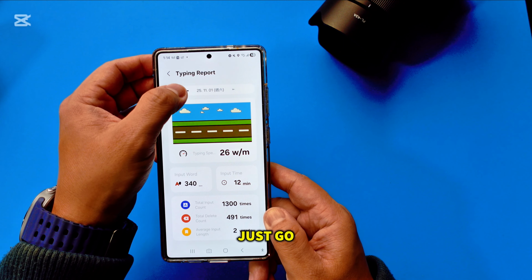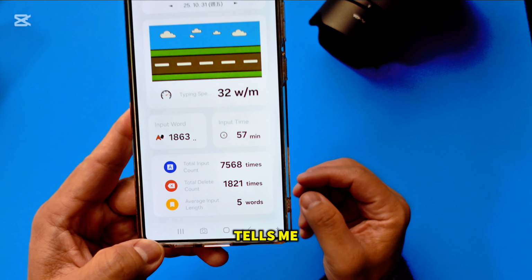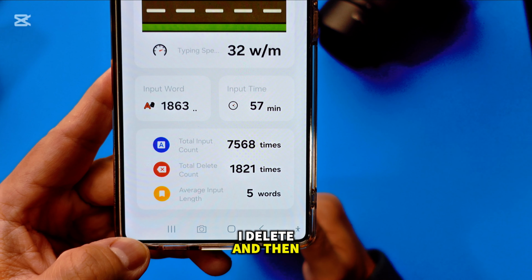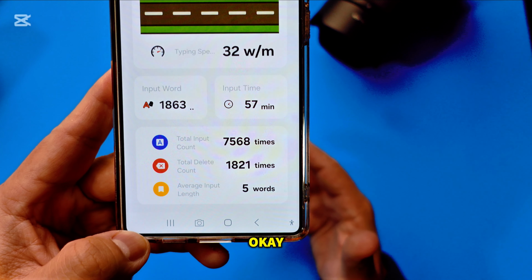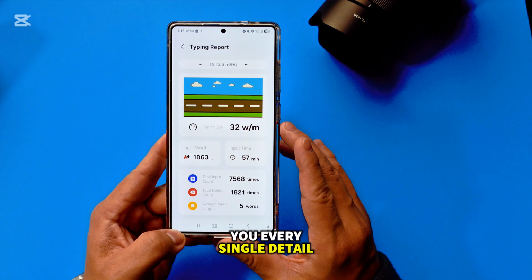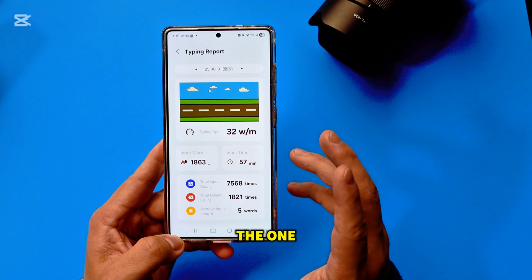Let's just say I just go to yesterday. You can see it tells me how many words that I input, how many words that I delete, and then how many words average, okay, the length, okay? So it will show you every single detail, whatever you want. So this is actually feature number 1 on the One UI 8.